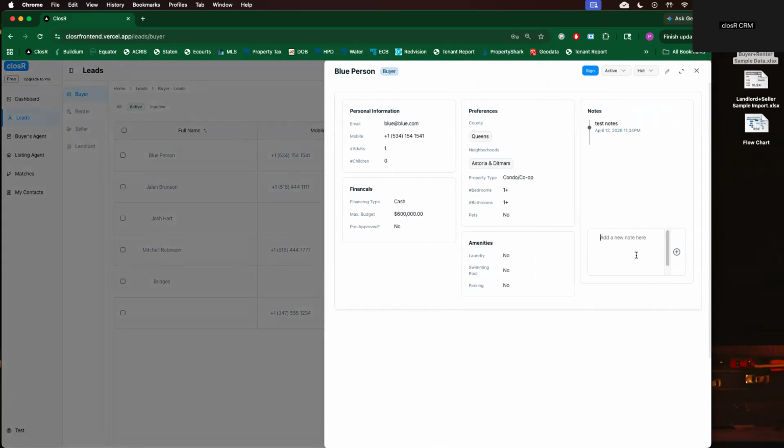Now, let's say Blue Person wants to sign our agency agreement and have us represent them as a buyer's agent. So that's great news. So let's just say, hey, agency agreement sent and signed, right? So say that, for example, you could put the notes here.